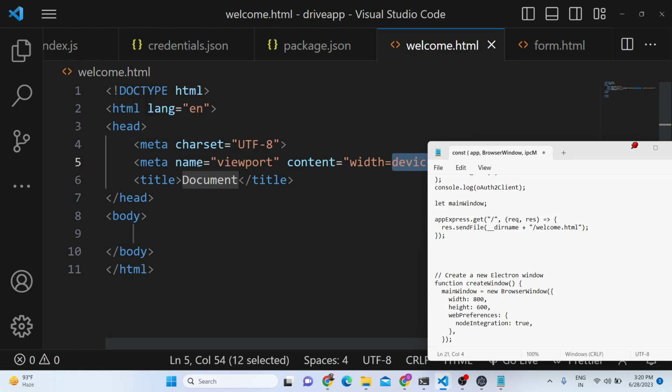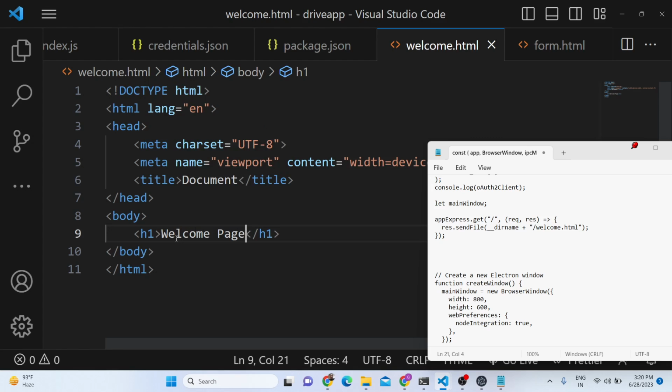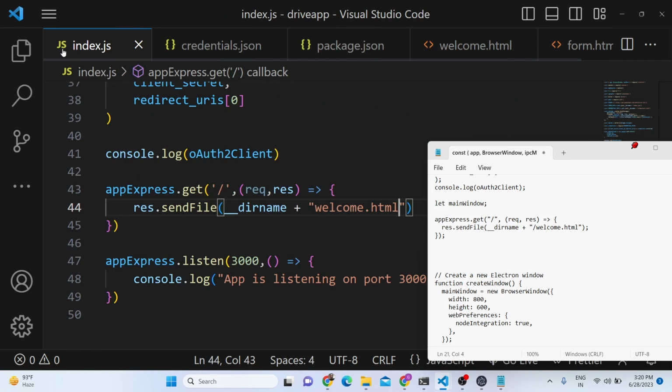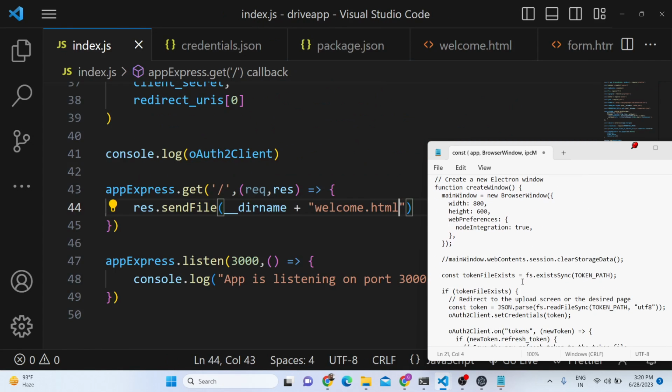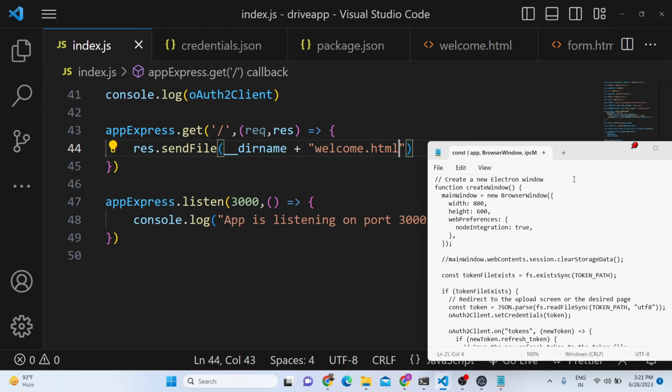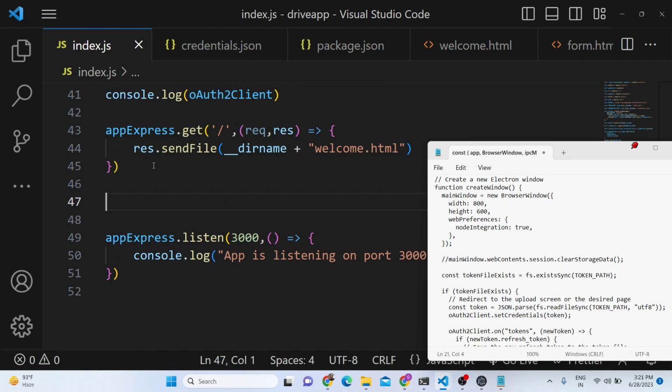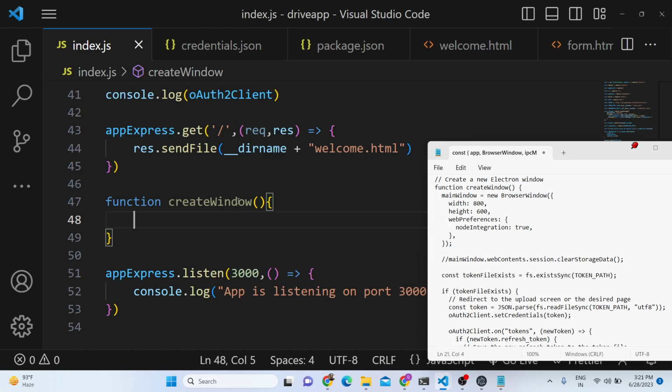So we can basically create a template, guys, with an h1 tag, welcome page, and this will not get started, guys, because we need to start our, basically we need to create a window. So we need to create a function, create window. This function will get created. We need to call this function.